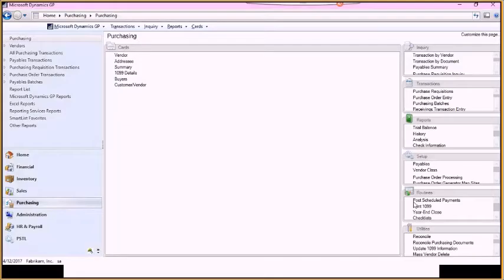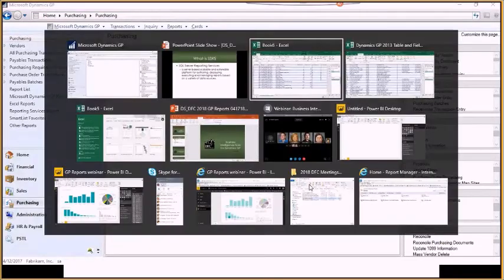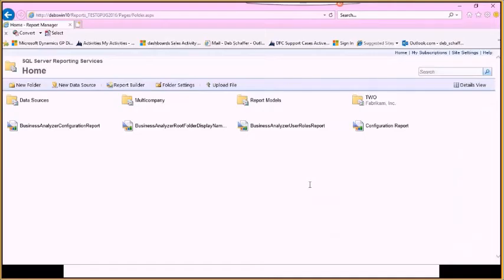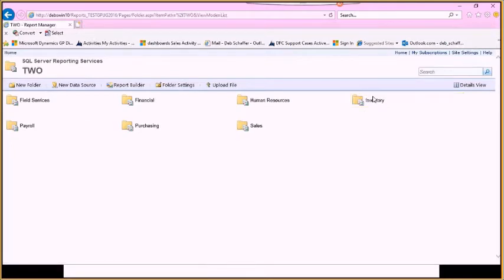So I am going to go out to my SQL Server Report Manager. And when you go out to SQL Server Reporting Services, this is what you would see. You'll have your company database information there. In this case, because I'm working with Fabrikam, I have mine based on the two company. So within this window, you're going to go into your company database, and then you can see all the modules.